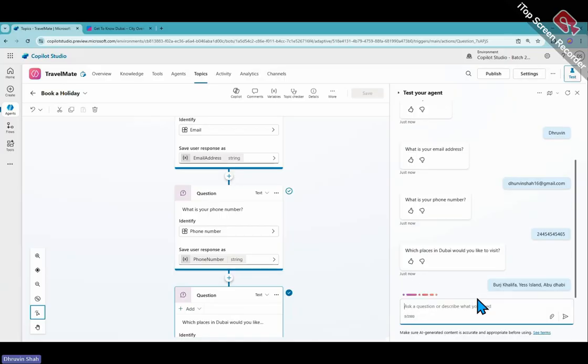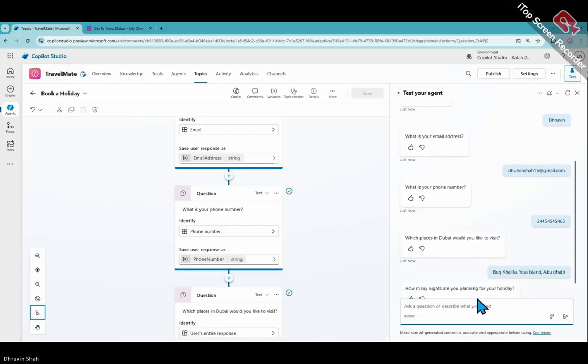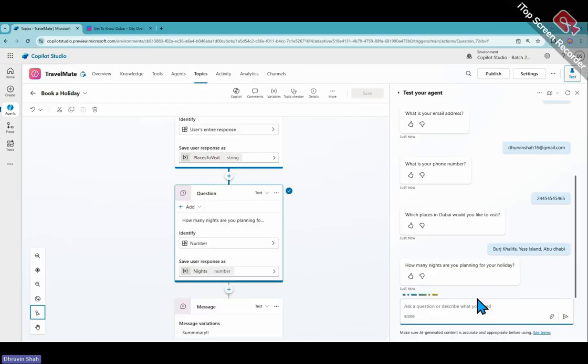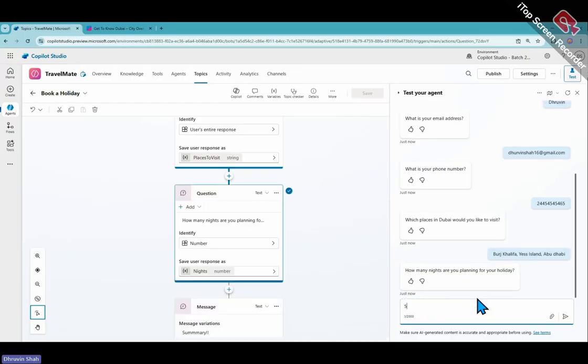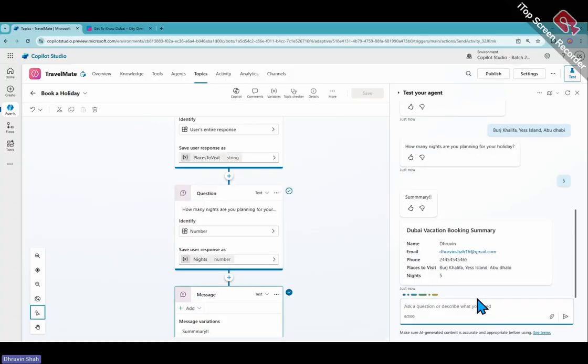I'll just enter this, and then it asks me how many nights you are planning. So let's say 5 nights. Okay, so once you do that, this is what it is giving you, the summary for you.